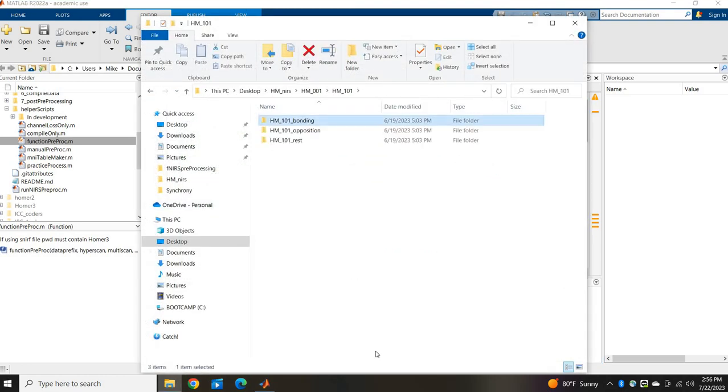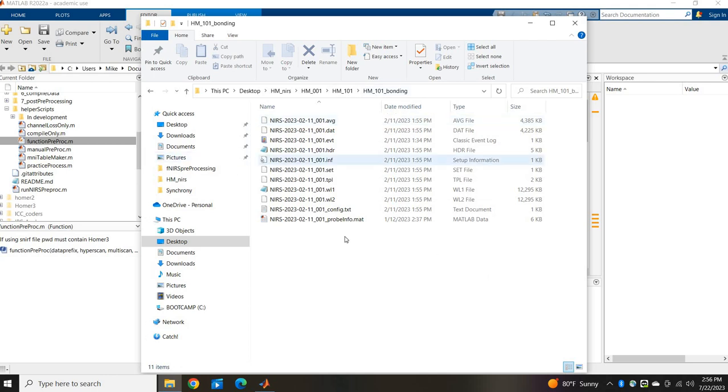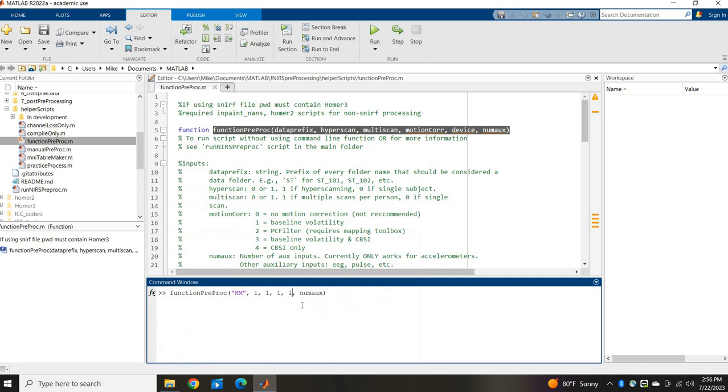So just so we can see, I don't have a .NIRS file or a .snrf, and that's because this was with the NIRS Scout, which is a bit older. And number of auxiliary is 0. So you do have to know some things about your study pretty well.